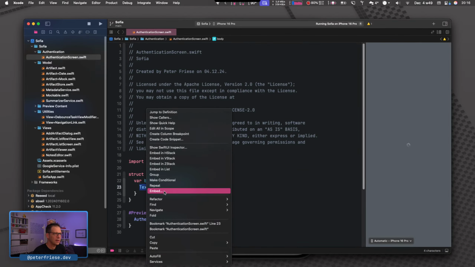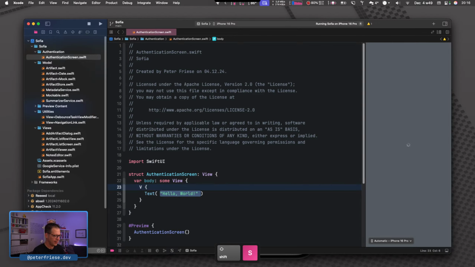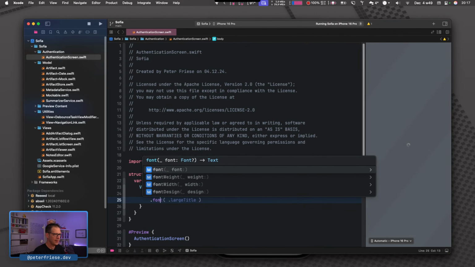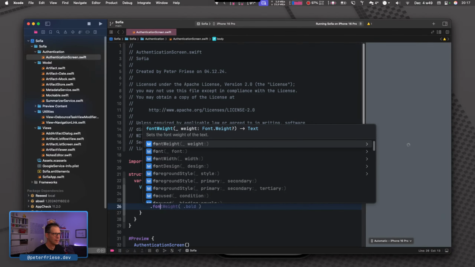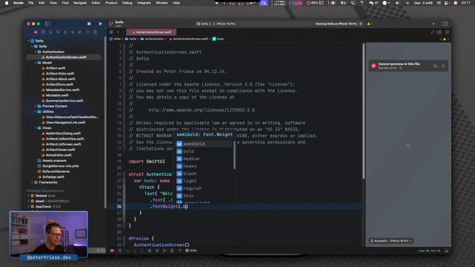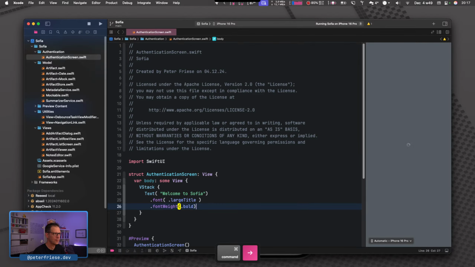While this is loading, let's start, and I'm going to embed this in a VStack because I want to have stuff in this kind of orientation. First of all, I want to have a welcome to Sophia. Well, AI is so amazing, isn't it? And then we want to have a large title and probably font weight bold, like this. This should be good for now.